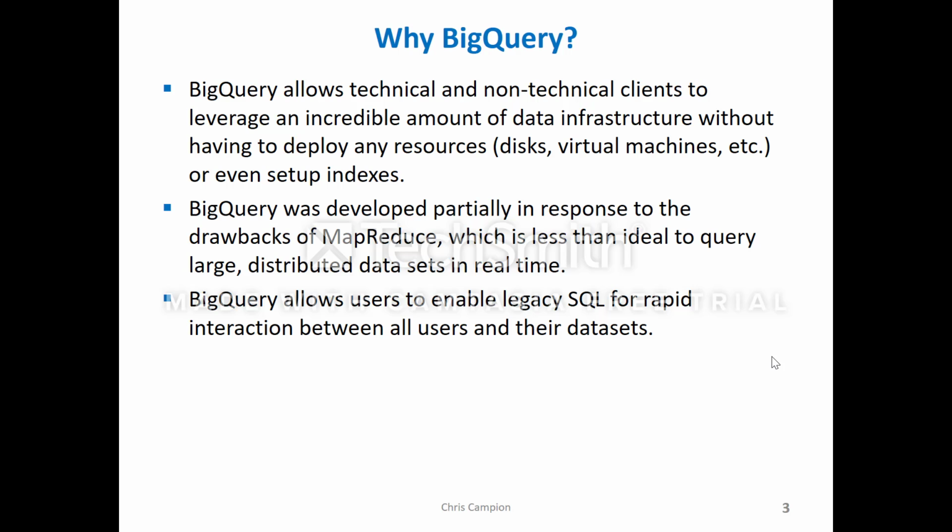And BigQuery was also developed partially in response to some of the drawbacks that it saw from MapReduce, which is less than ideal to query large distributed data sets in real time. And BigQuery allows users to enable legacy SQL for rapid interaction between all users and their data sets. Essentially, that legacy SQL is fairly straightforward, and many users can use that.